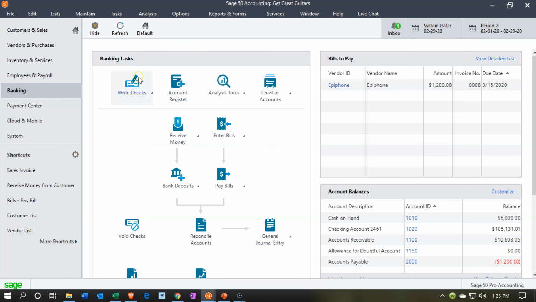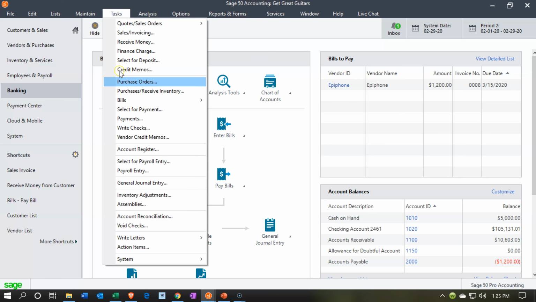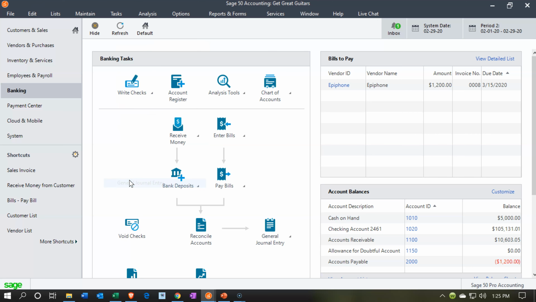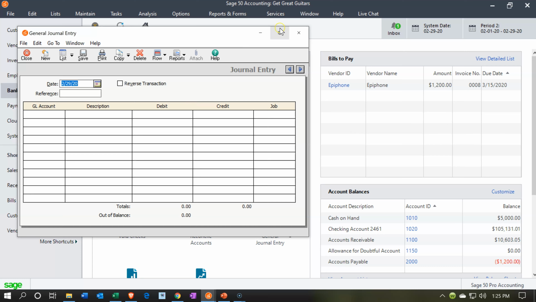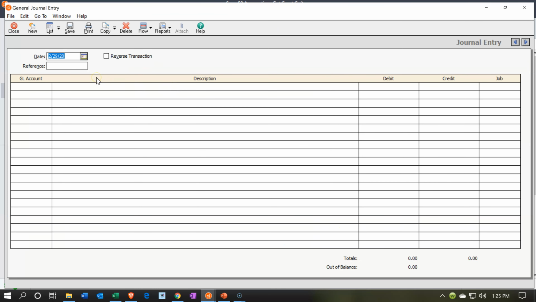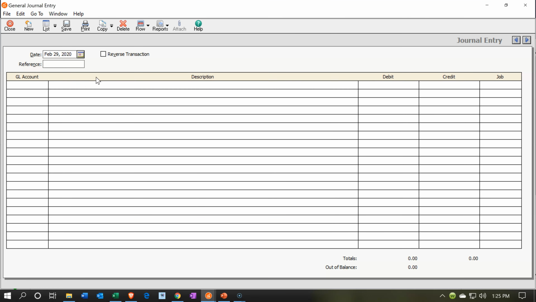Let's go back on over here. Let's go to the tasks. Now, pretty much most of the time you would use journal entries for adjusting journal entries at the end of the period. All the adjusting journal entries will be as of the end of the period. So it's going to be 229 is the adjusting journal entry.